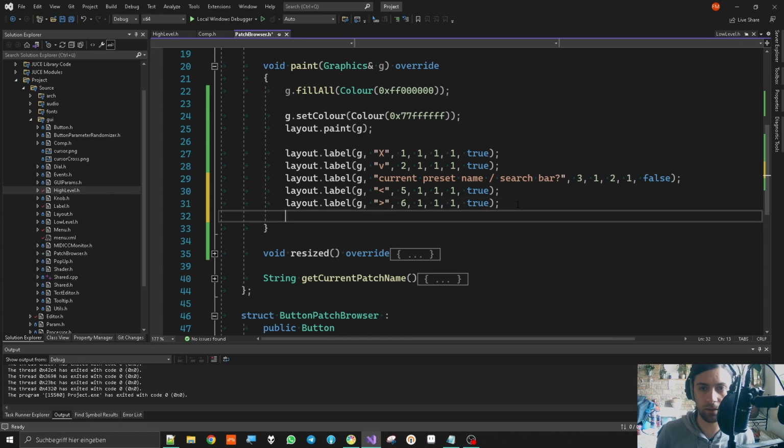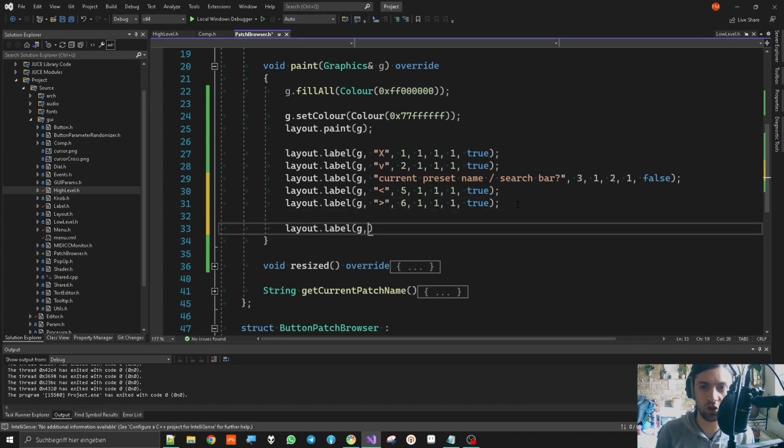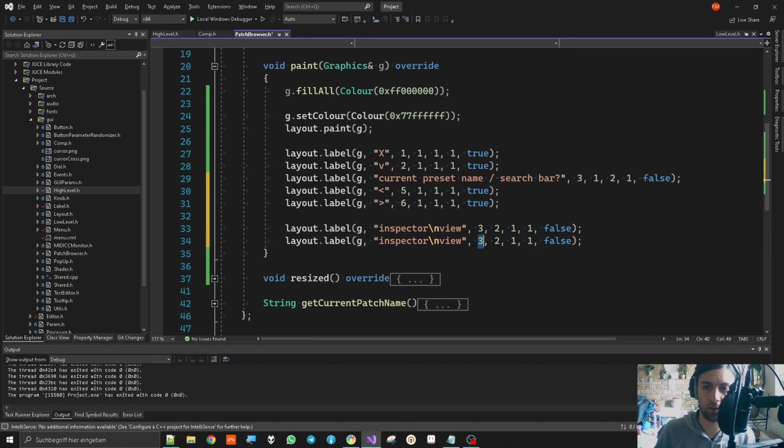And now I can say layout label G, and say this is the tags filters, or no, let's call it the inspector view. And it starts on 3, but on the Y value 2. Now the first thing that we have on 2, and then 1, 1, false. And now basically the same thing, but X is 4. And then this is the list of patches.